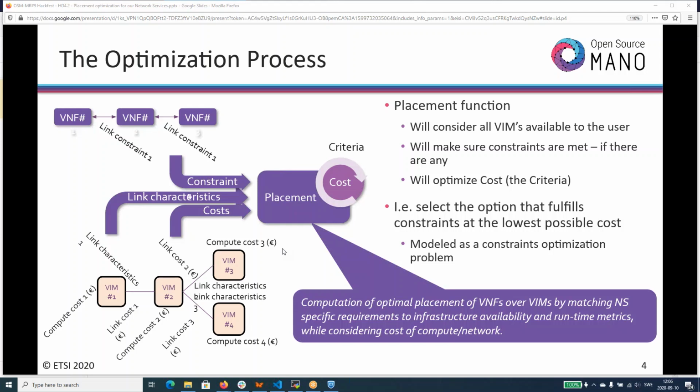Things are modeled, and then we have a solver that computes the optimal solution to this particular placement problem. So to summarize, we compute the optimal placement of the VNFs over the available VIMs by matching the network service specific requirements to whatever infrastructure availability we have and runtime metrics of this infrastructure, while we consider the cost of compute and network.